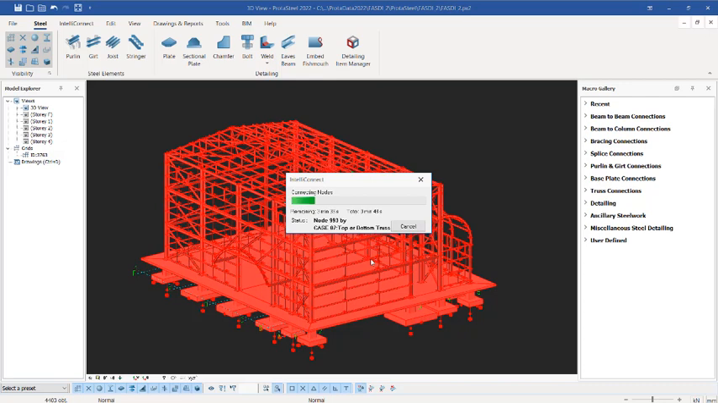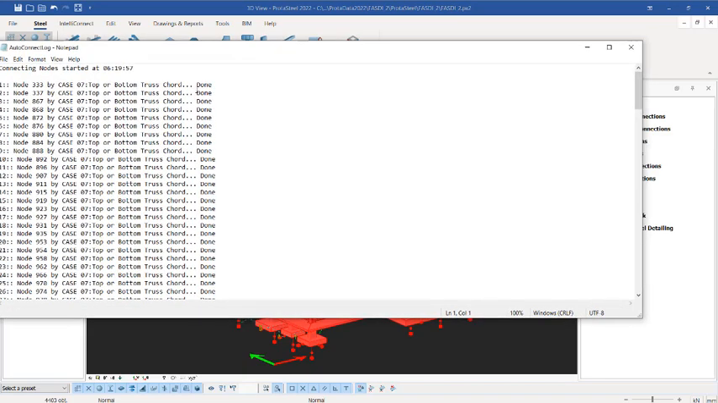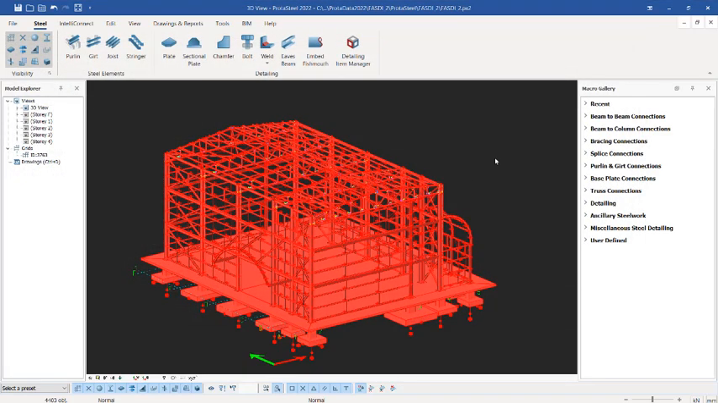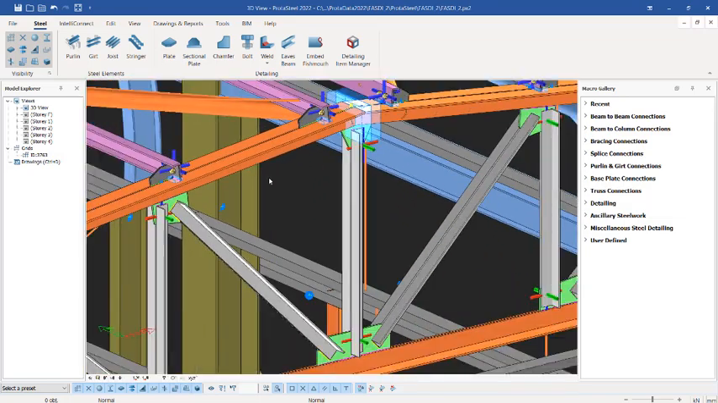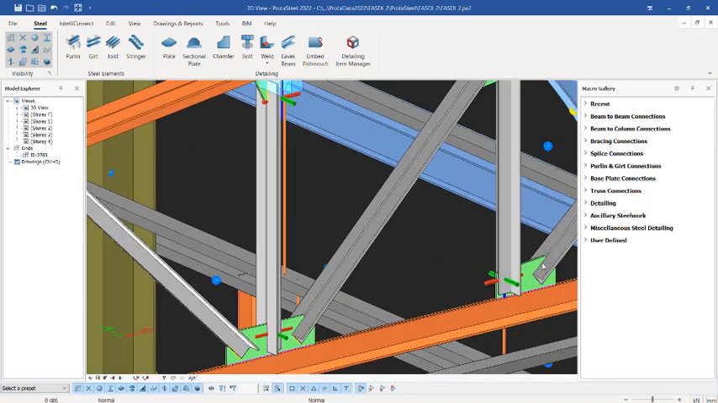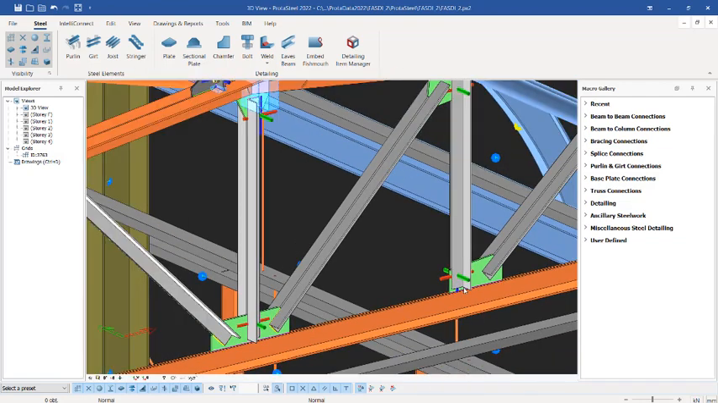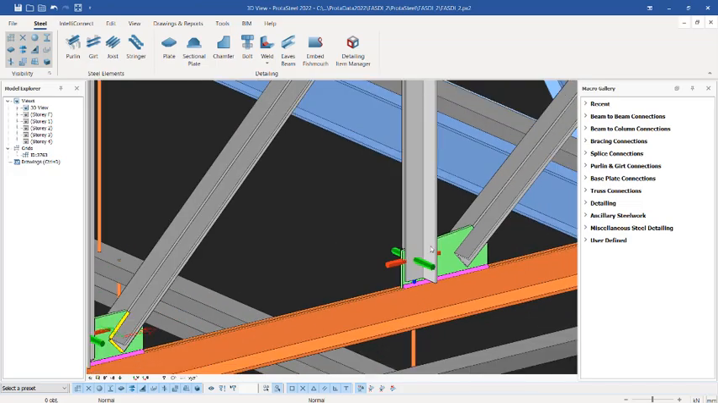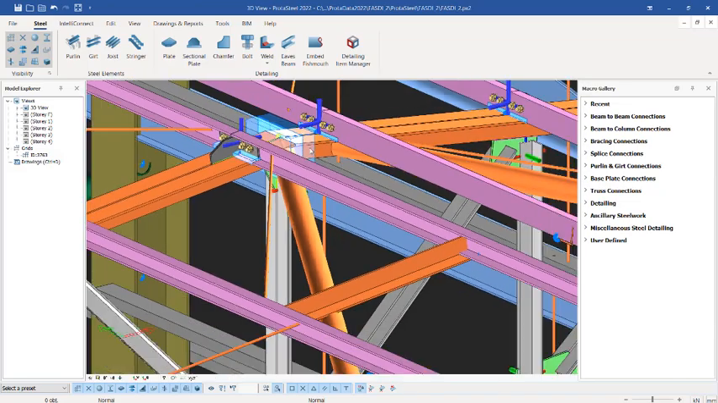So you can see the connection design is actually done. I have to close this for the trusses connection. You can see this is how the trusses are designed and connected, just like this. You can see the gusset plate thickness was 10 millimeter, welded to this bottom chord, just like this. All of the trusses are automatically connected successfully.